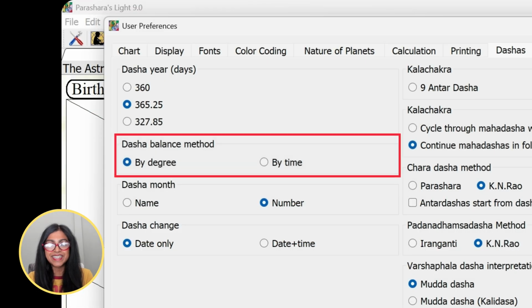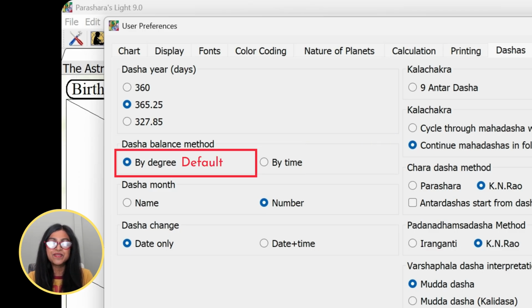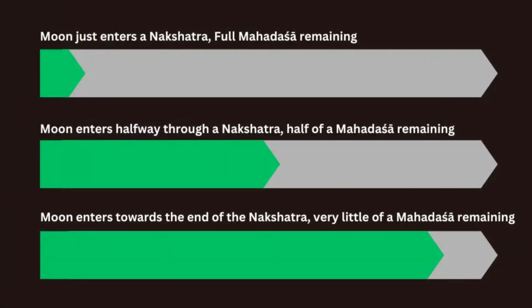The next option is dasha balance method. This sets how the starting balance of the new dasha is calculated. By degree is the default and the simpler method. It calculates how far the moon has traveled through the nakshatra at the time of birth and starts the first dasha based on that portion. For example, if the moon had just entered the nakshatra, almost the whole first mahadasha would remain. If it enters mid-nakshatra, you'd have about half the first mahadasha remaining. And near the end of the nakshatra, only a fraction of the mahadasha would remain.